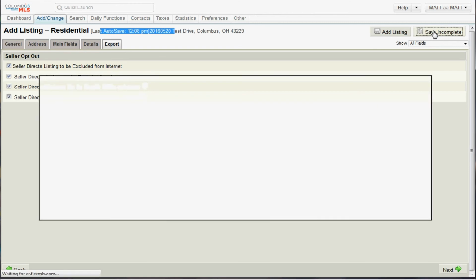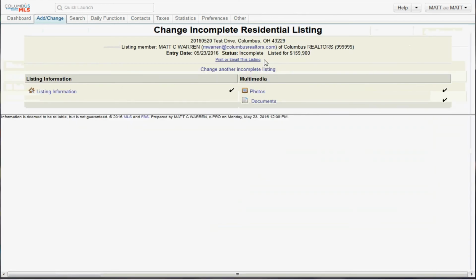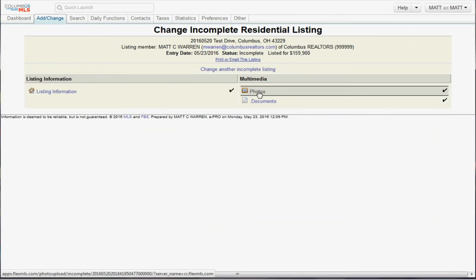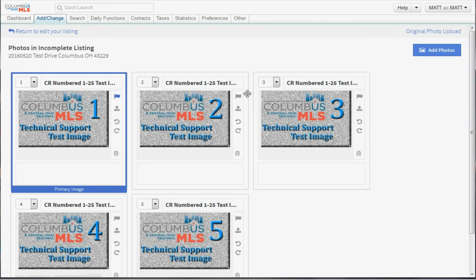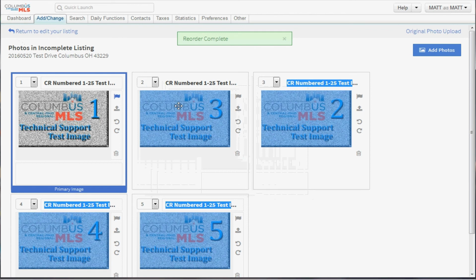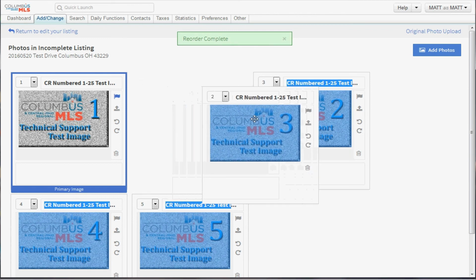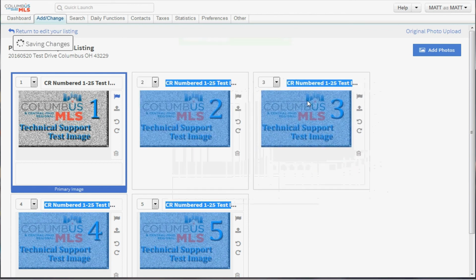I click Save as Incomplete, and now I'm going to verify what I just told you, that photos are on the listing before it goes live. Now, I already did this in a previous part 2, but I'm going to click on Photos, and maybe I want to rearrange the photos. I want to edit the photos. So I've got this set as my number 1 photo, and that's fine, but if I want to rearrange the order of these photos, I can simply click and hold and drag and drop. So I'm left clicking and holding on a photo, and to move it, I simply drag it to a new location, which is very nice and very easy.